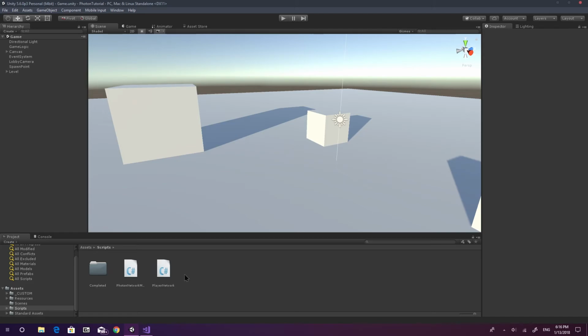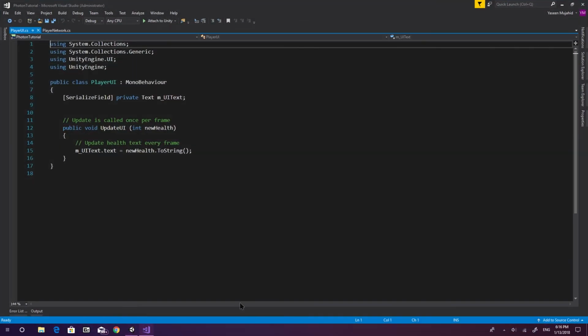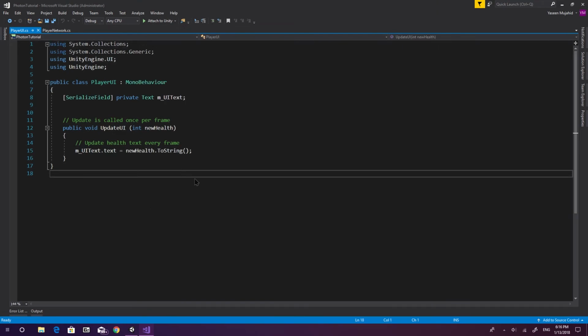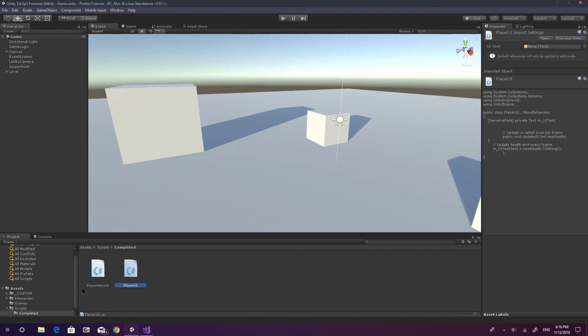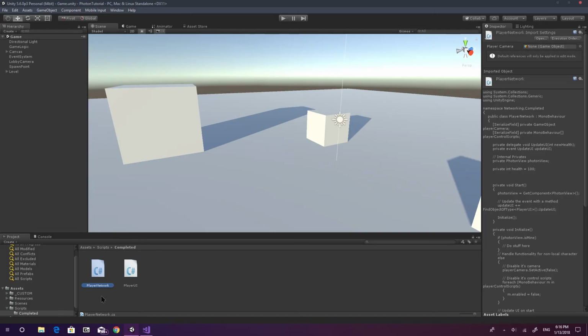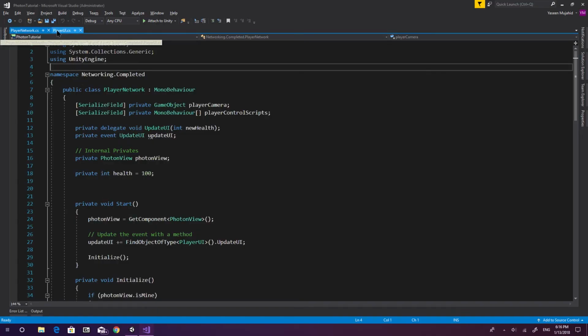Also, before we get into it, I just want to show you the UI script. So let's see. We've got the player UI script here. It's a really basic script. In fact, it's not connected to the player network at all. Like at all. I'm not talking about this one. There's a completed version of the player network. The player network script, however, is connected to the player UI script, but the player UI is not connected to it. It's just kind of weird, I know.